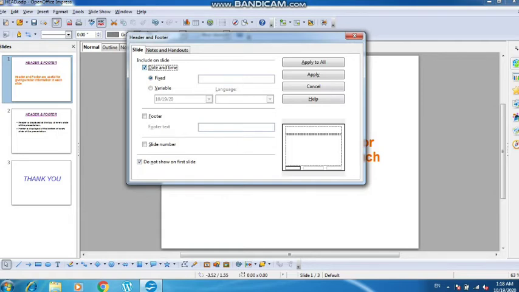Now there are two options, fixed and variable. In the fixed column, whatever date you give will remain fixed and repeated in every slide of the presentation. But there is an option of variable also. Here you can provide the date. You can see that different date formats are available here, so you can select any one of those and that can be inserted into the slides of your presentation.